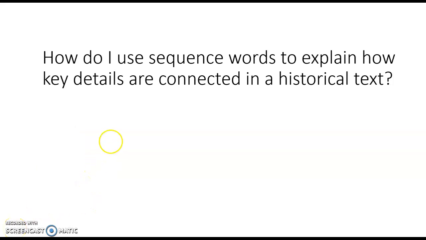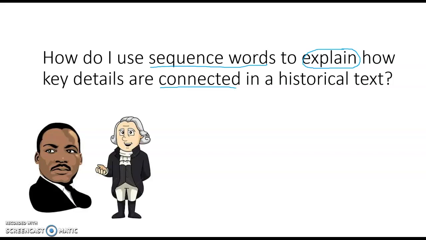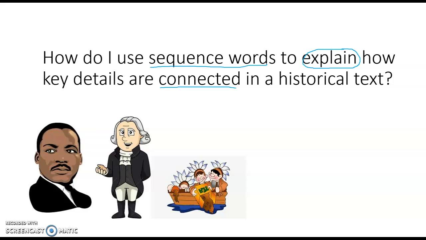Your lesson essential question is, how do I use sequence words to explain how key details are connected in a historical text? So today you're going to be explaining connections using sequence words. So you're going to be doing some writing today. Remember, a historical text is a text that tells us something about history. So it might talk about a person, it might talk about an event, it might talk about a place.